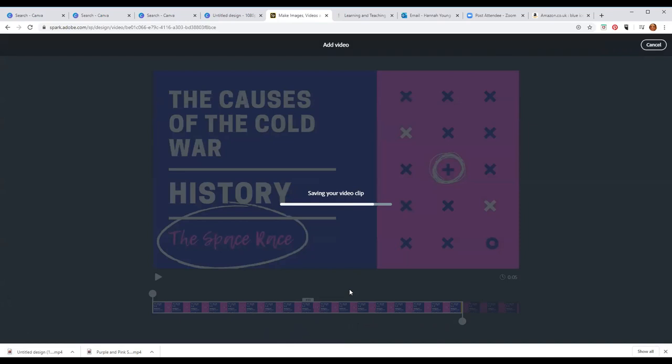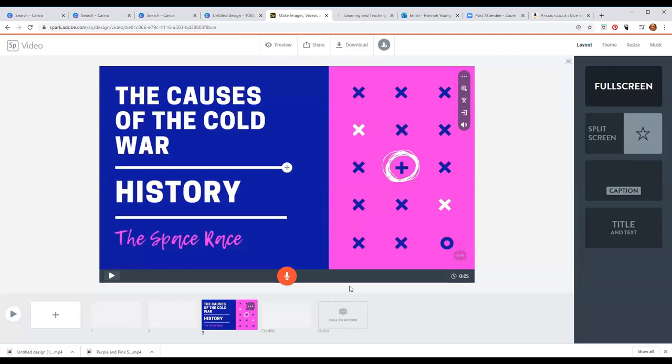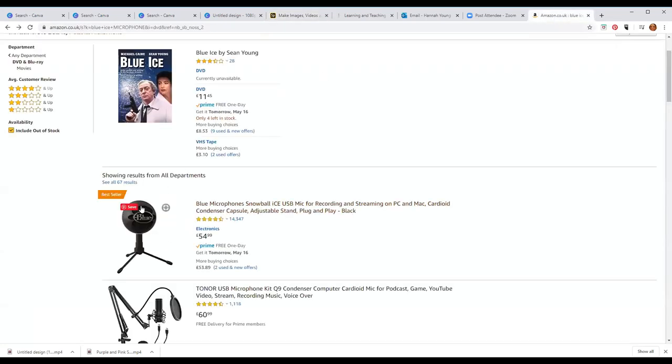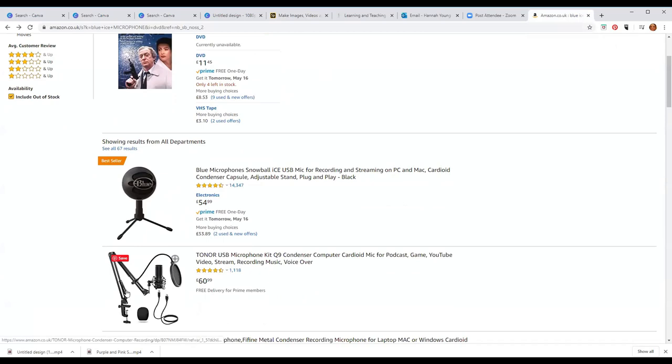Now, what's quite good about Adobe Spark is that you can narrate over the top of this, and it's so simple to do. Now, I'm going to show you the microphone I use. I've got it already up on Amazon. I use this one, and I find that the sound quality is really good. And I have one of these arms here and one of these things here to help with the sound quality. So that's what I'm using right now.